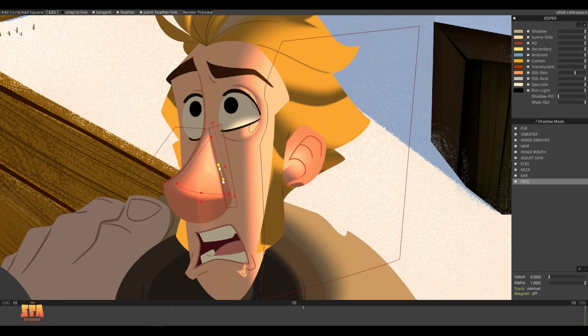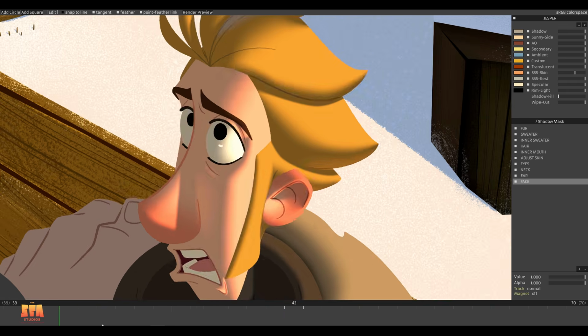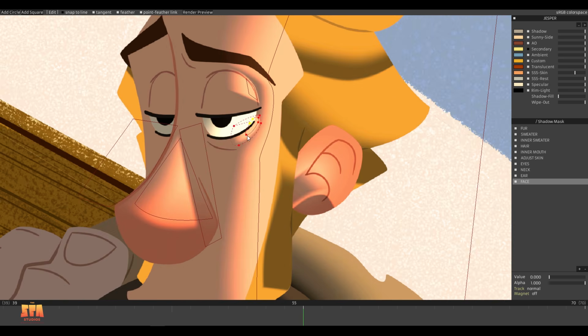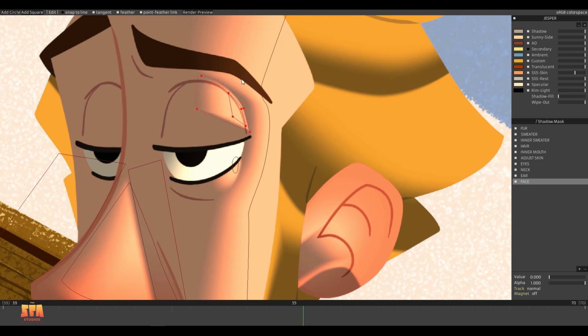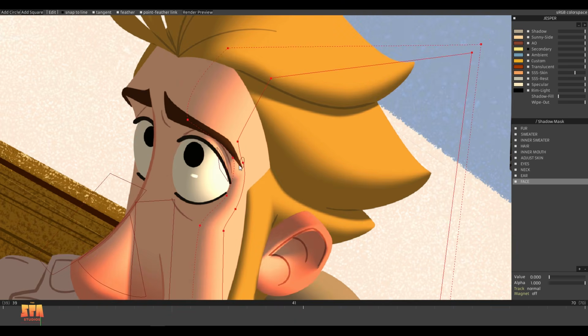So if your character is going from inside to outside, this is an easy way to animate the intensity of the global ambient light, because you just need two keys to control it. So now you see that she's starting to animate everything.